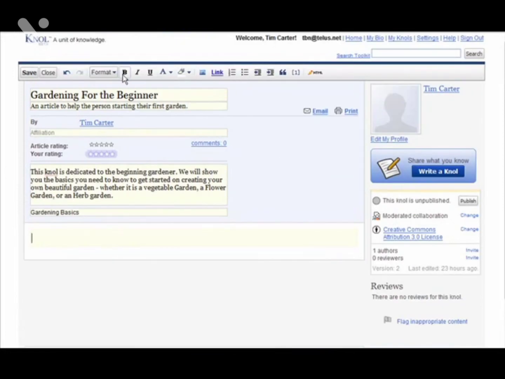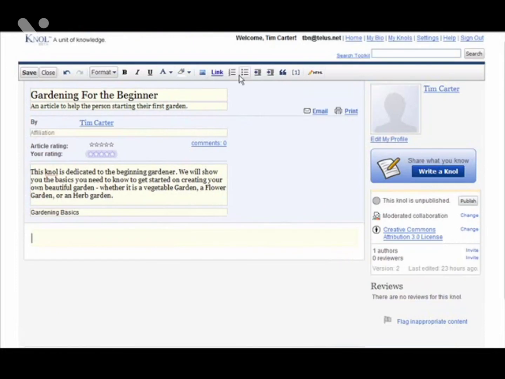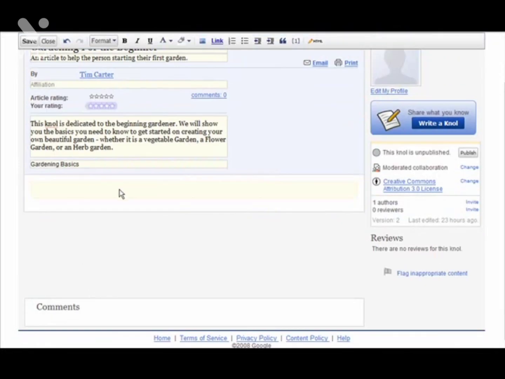Now, you can just write right directly in here if you want and use the tools up here to format everything. Or you can use an external editor and then paste it inside here. Doesn't matter what you want to do.